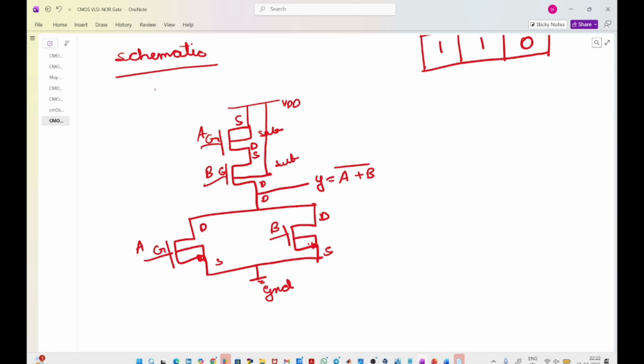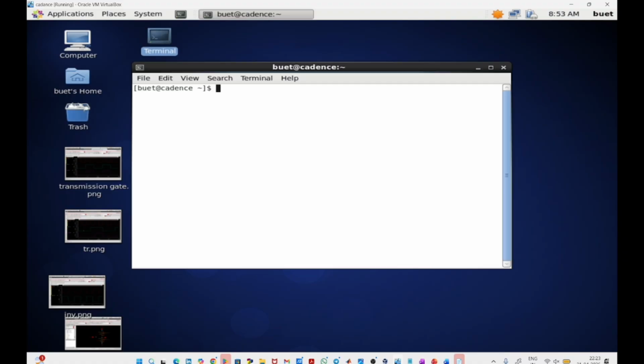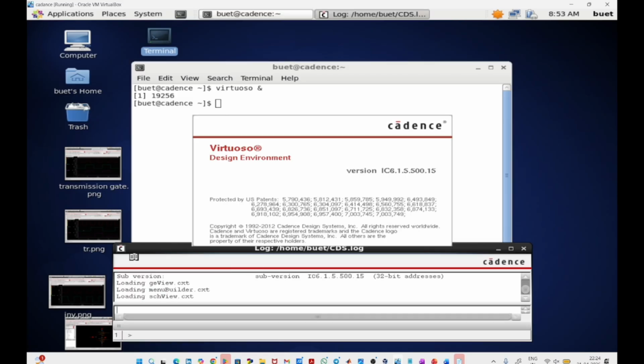Let me move on to the Cadence Virtuoso software and do the schematic, symbol, transfer characteristics, and DC characteristics. Guys, let us move to Cadence. We need to click on the terminal, type virtuoso, and then press enter. It will load. It will take some time. Yeah, it came.